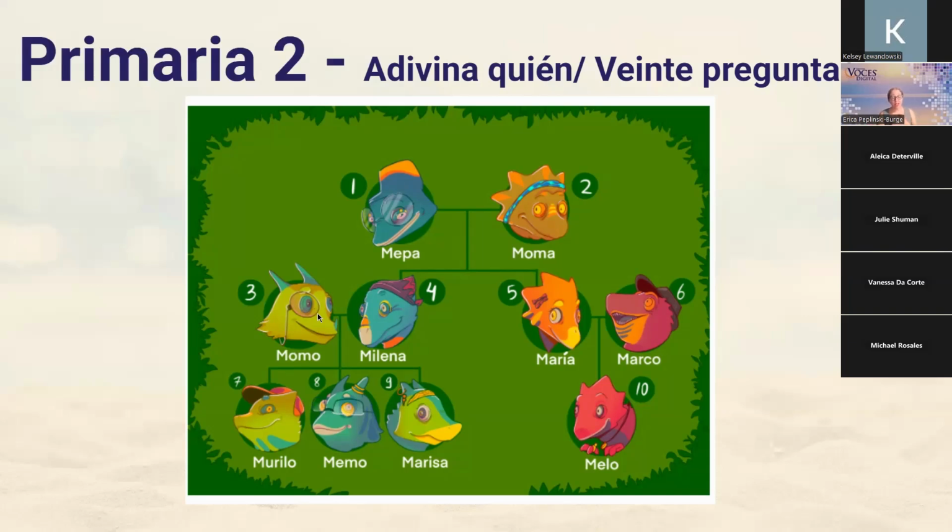But I could also let students ask me questions, like for your more advanced students. Younger students can guess with clues, adivina quién, guess who, but they can ask yes or no questions, or 20 preguntas, they could ask yes or no questions. So you could ask me a question like, do they have glasses? Do they have a hat? Do they have a bow? And I would say yes or no. And then students will eventually guess the right person or the right chameleon here.